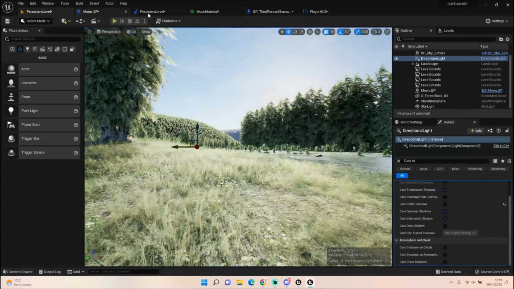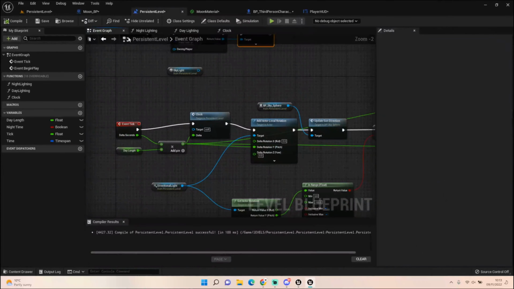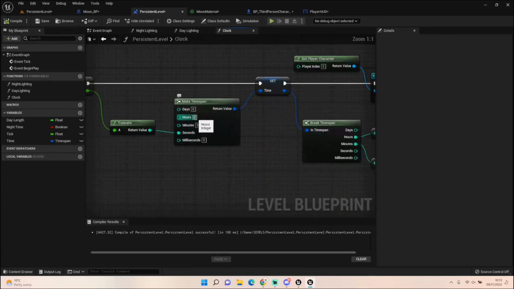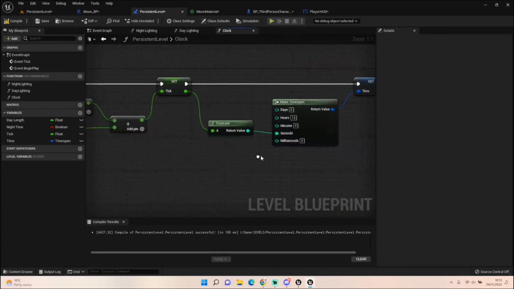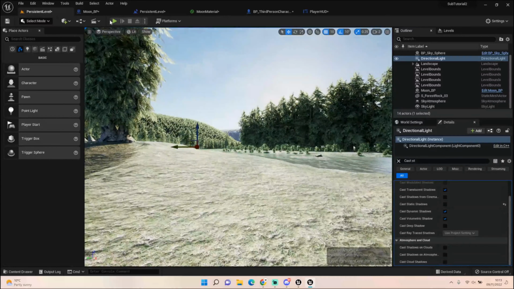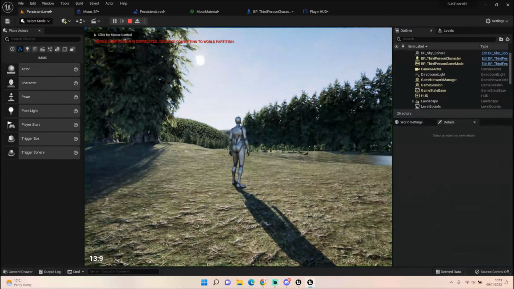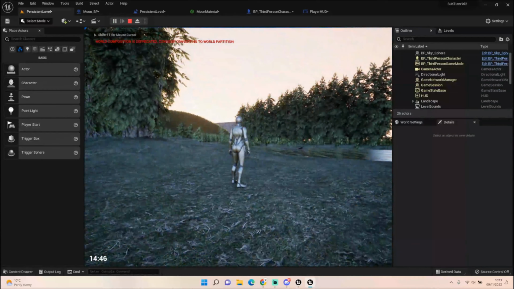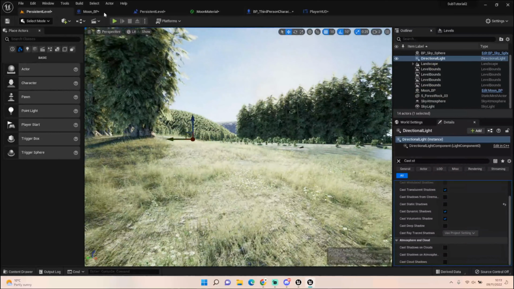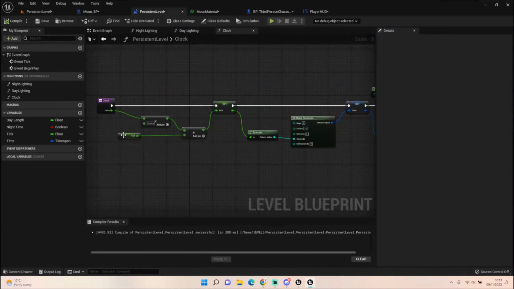So let's go back into the persistent level. Let's open up our clock. Yep. And just set this to 12. Compile. Start play. There you go, and it goes down to 1, 2, 3, 4. Now again, it probably wants to be a little bit later than that actually. Play with it yourself and get it correct to how you want it. Then it should align a little bit better.